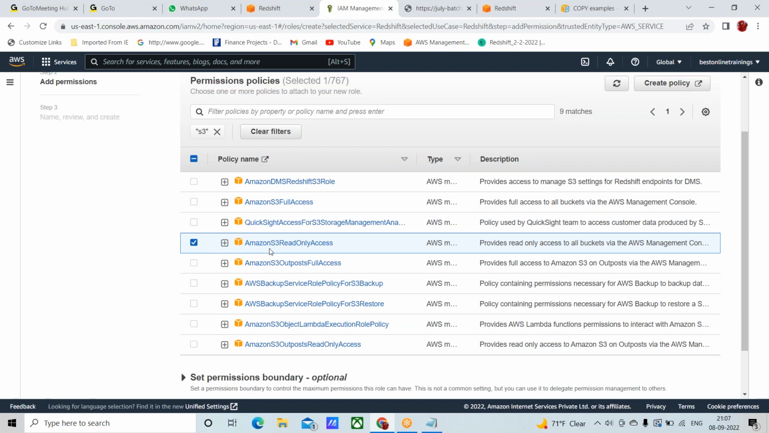Why did we select read only for copy? Yeah, because if you want to copy, just read access is enough, right? For example, if you want to read from a table, then you need read access. If you want to select from a table, select access is enough. If you want to see what the data is, same thing. If you want to read from data, then read only access is enough.